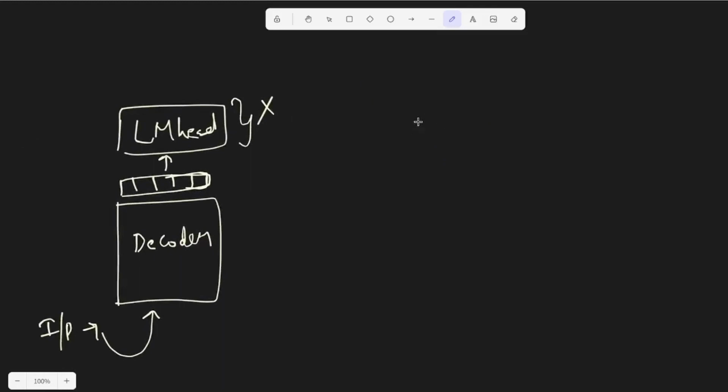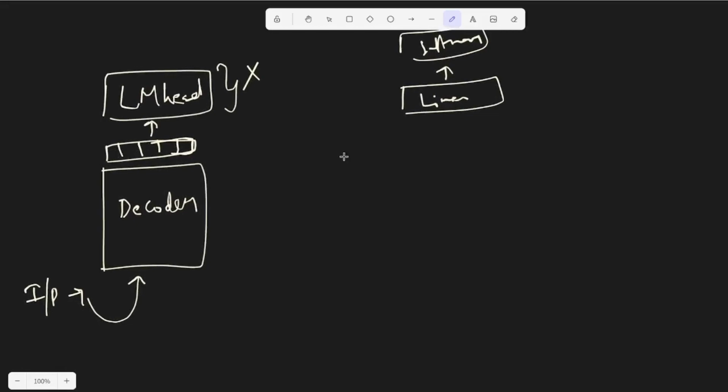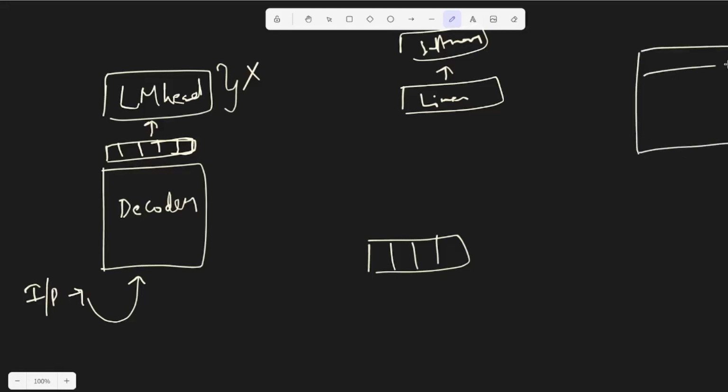An LM head consists of a linear projection and then a softmax. It's fairly simple. When you have a vector, let's say a vector of size 4, on the side we have a vocabulary set. As a transformer, you have a vocabulary set on which your transformer has been trained.